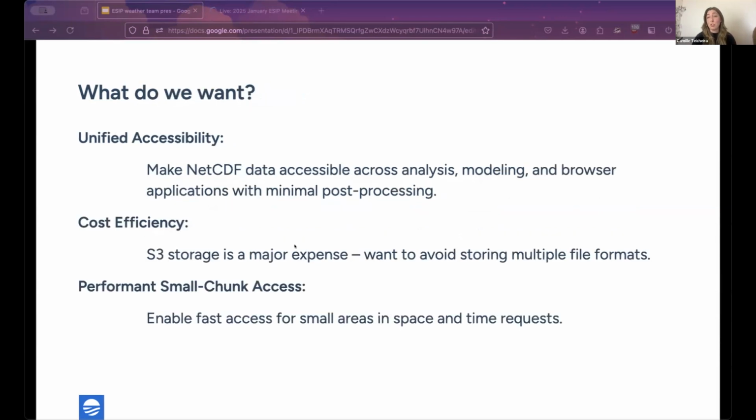So what we would like for the future and what we're hoping to learn more about is how everything in NetCDF could be uniformly accessible. We'd like to be able to pull data into an analysis, a modeling run, or a browser application without storing multiple file formats. AWS S3 storage is one of our largest costs. We think that Zarr-like structures and access would be beneficial, but we still need to maintain NetCDF as an input to the forecasting system. So storing both NetCDF and Zarr, for example, wouldn't be tenable from a storage and cost perspective.